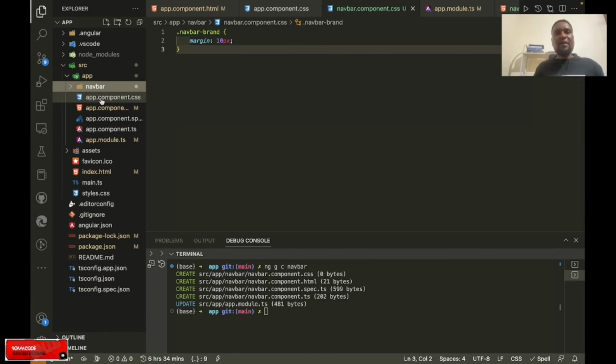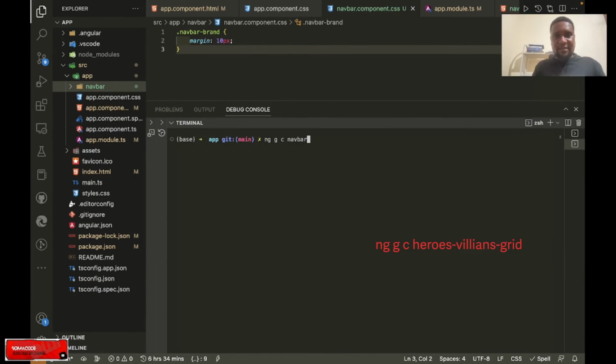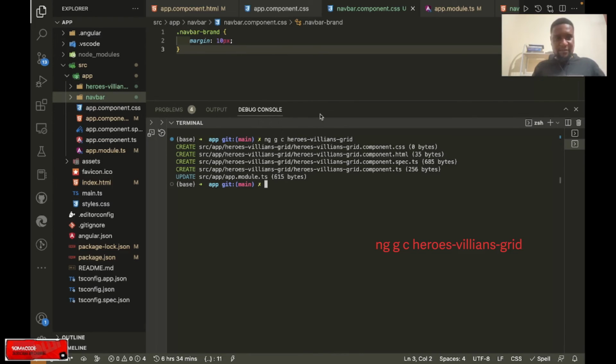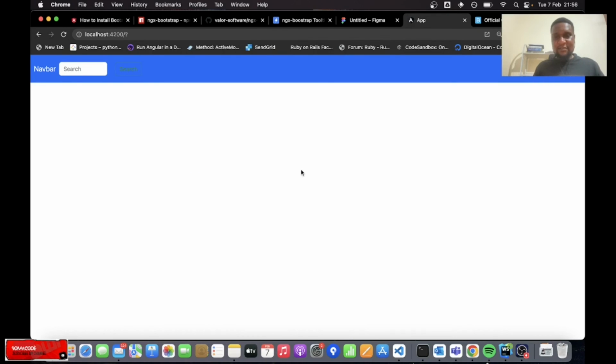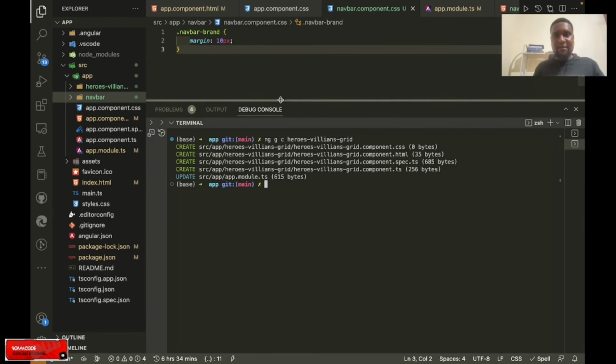Now we are going to create a component for rendering the heroes. Let's create another component. So ng generate component, or ng g c, heroes villains grid. Then press enter. You can name this component the way you want. The name doesn't matter, but when you're building an enterprise level application, you might be required to have a convention of naming the components. We have our component created.